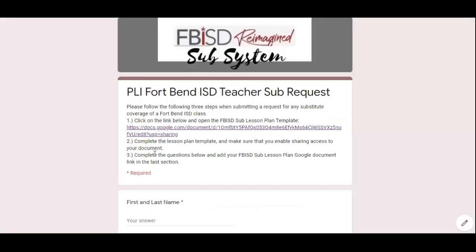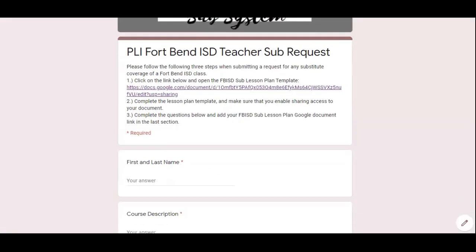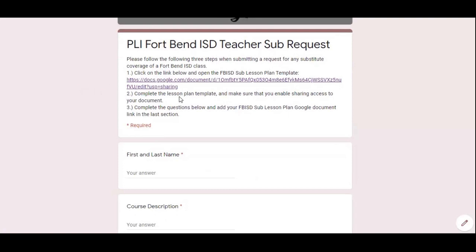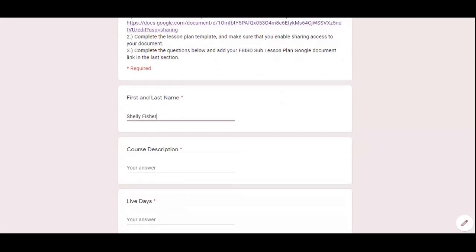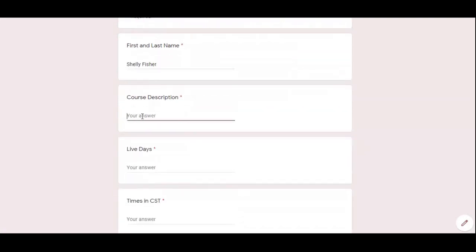I've done the lesson plan, and I'm going to go ahead and complete this form. It says the next part is to complete the lesson template, make sure you enable sharing access. We did that, check. Now we're going to complete the questions below, and we're going to add that document link in the last section. So let's go ahead and fill this out together. Looks like this. I'm just going to put test here again, just to save us some time.